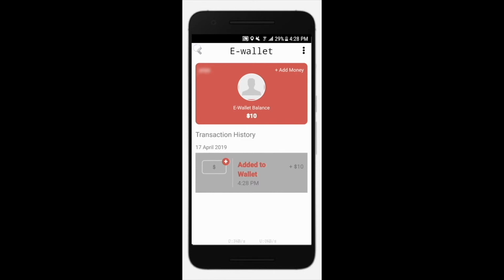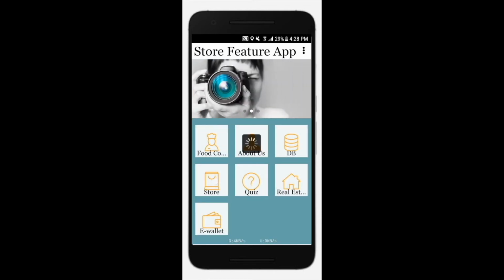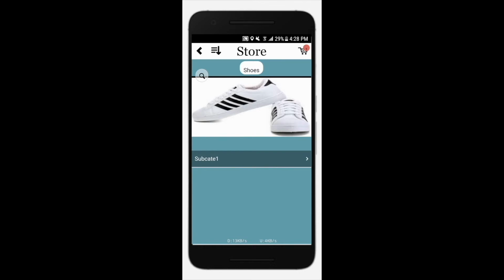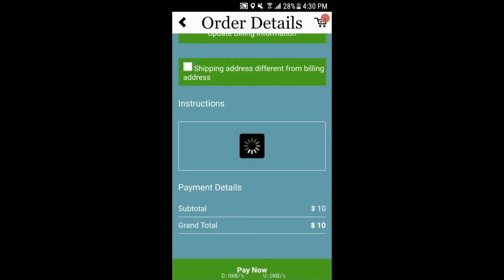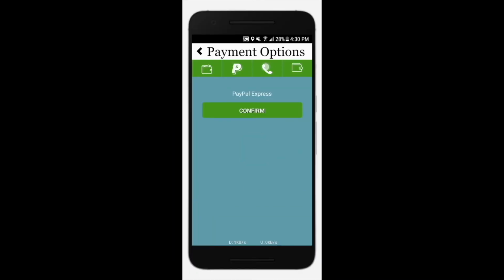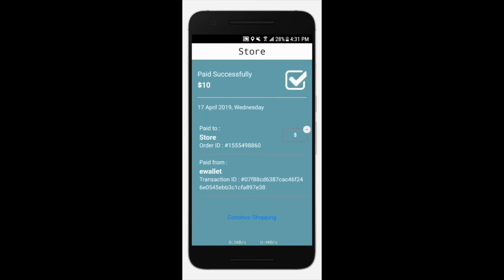Once the money is added, go back to the cart section in the store. Tap Checkout, then Pay Now. Now select the e-wallet payment method and tap Place Order to continue. You will see a confirmation message. If you want to continue shopping, tap here.